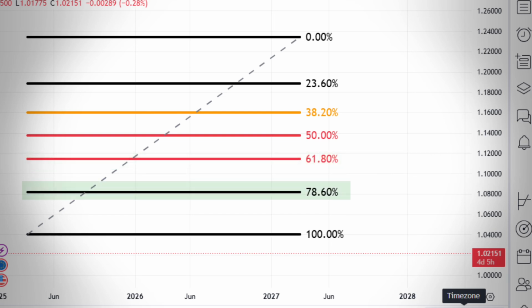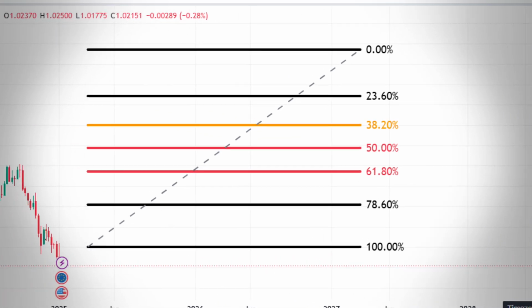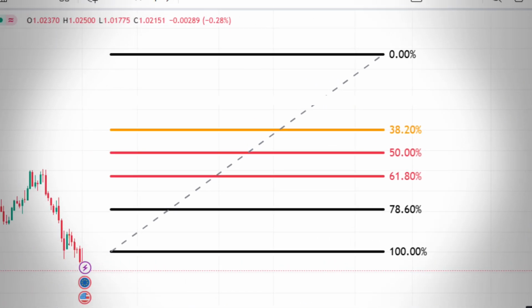Now the 78.6% level. This deep retracement level suggests that while the retracement is significant, it may still hold within the bounds of a larger trend. If the price holds at this level, it often resumes the previous trend. So if price breaks the 78.6% level, it might signal a deeper trend reversal. I'm going to be removing the 23.6% and 78.6% levels for my Fibonacci retracement. However, you can choose to leave it in yours if it works with your trading strategy.